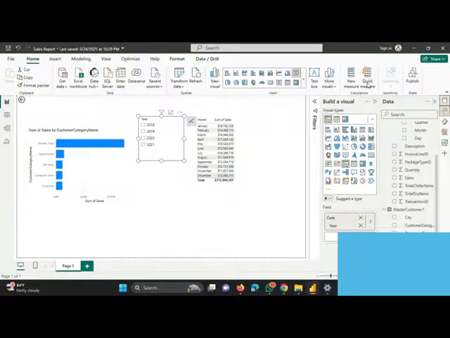Now the difference between quick measure and new measure. With new measure, you'll be the one defining all the formulas by yourself, just like the formula we use on Excel. But for quick measure, you use a simple drag and drop. So let me do a quick measure so that you see what I'm talking about.